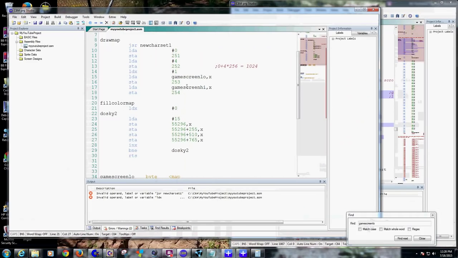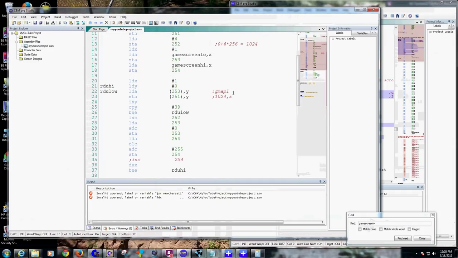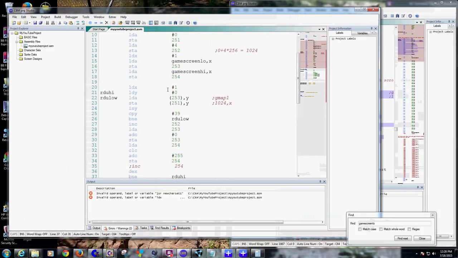You can include it in here. I set it in a separate place since I only want to draw the map at specific times, but you can easily set it in here. And what it should do is look for 253, which is looking for our map, and load it into here so we can see our map.